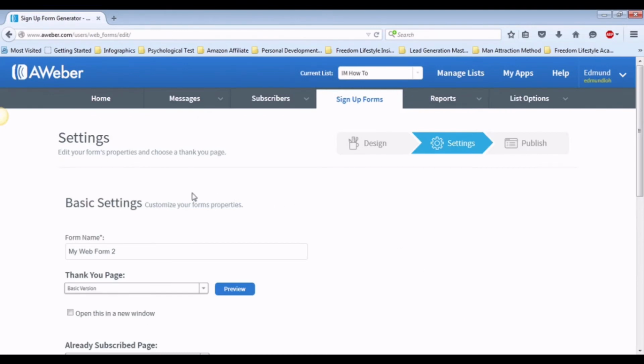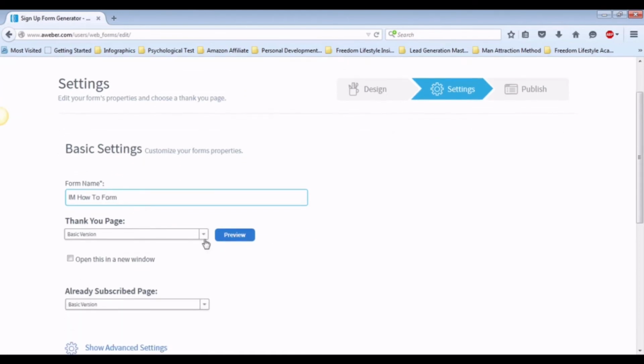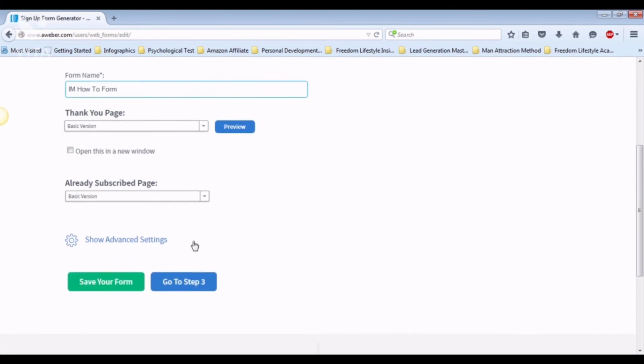It will lead you to the Settings page. Edit your form's properties. First, give your form a name. In this example, I'm going to type it randomly. And then choose a thank you page. Usually, I will choose the basic version. If you notice that there is an extra option below the thank you page drop-down menu, you can choose to open your thank you page in a new window. No hard and fast rule, but you can choose not to enable this feature. Once you're done with the settings, click on the Go to Step 3 button and save your form.